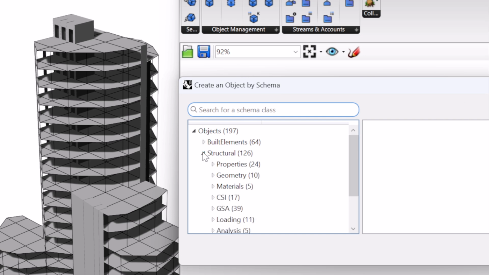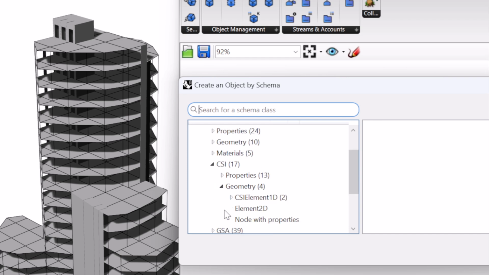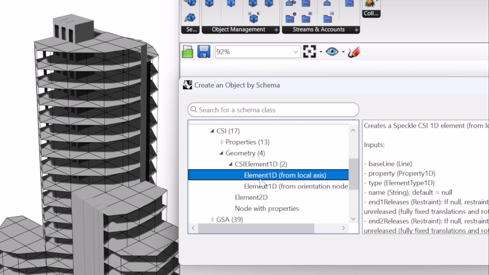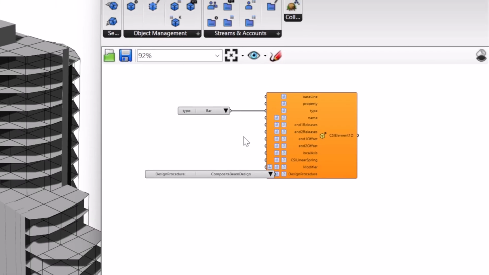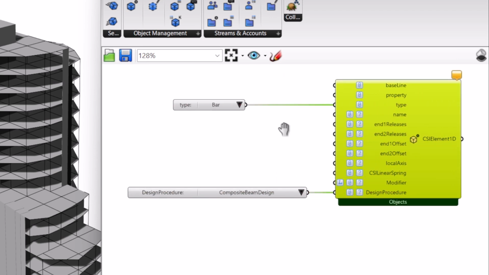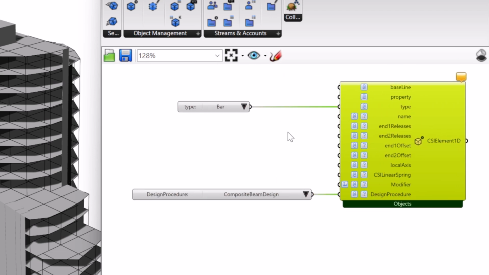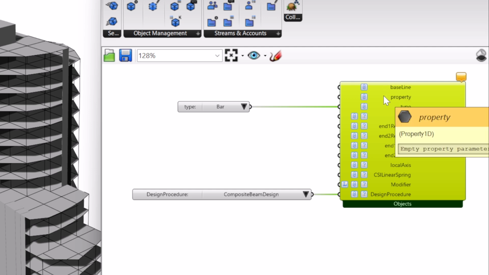We're going to look at creating a structural beam or column, so a 1D element. So under structural CSI geometry, we have an element 1D from local axis. If I click on create, it's going to drop that on the canvas immediately. And we see the properties, all the inputs that we need in order to define a valid element 1D. For the baseline, we can grab those from Rhino. We already have all the lines modeled.